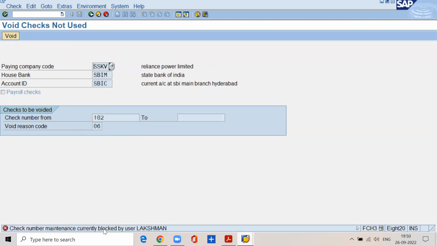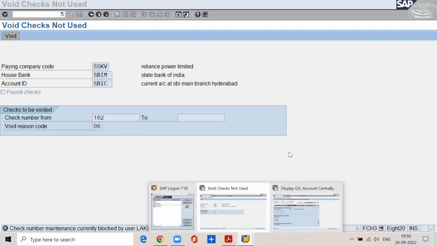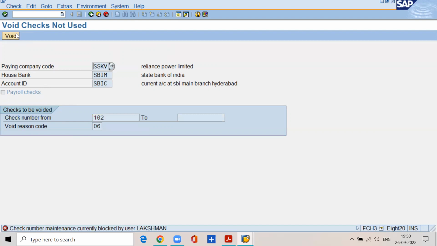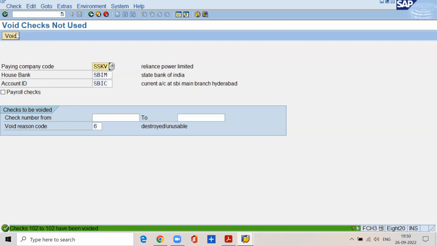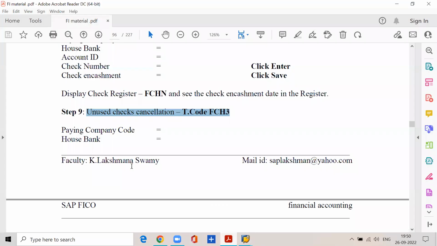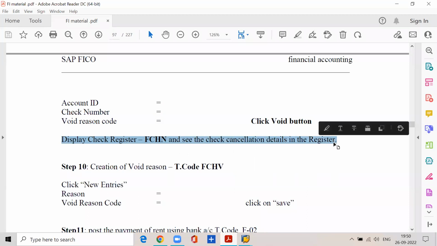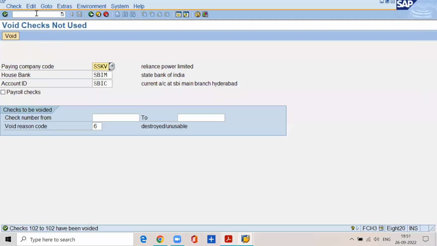See, check number maintenance was currently blocked by the user Lakshman. I have opened the check register screen. Checks 102 to 102 have been voided. Then, see the next line. Display check register FCHEN and see the check cancellation details in the register. So you know how to display check register, right?